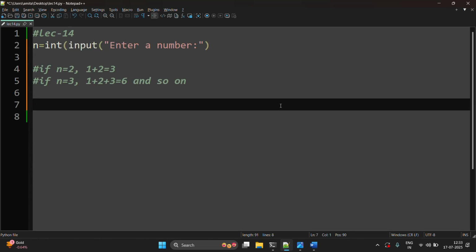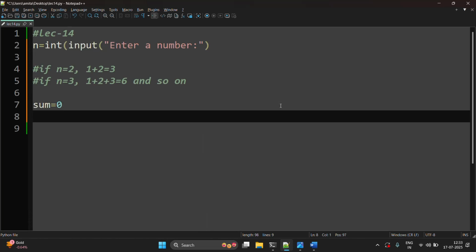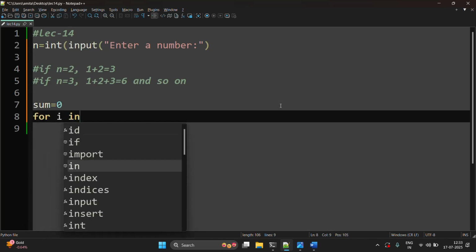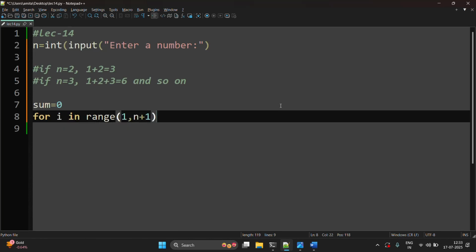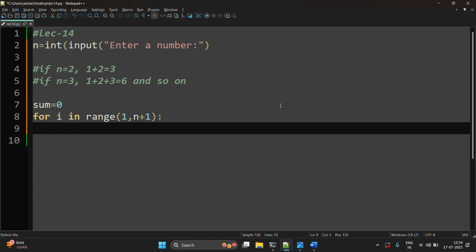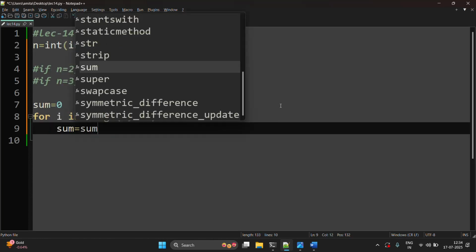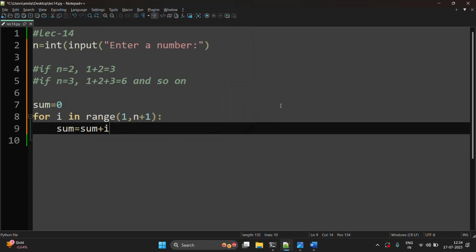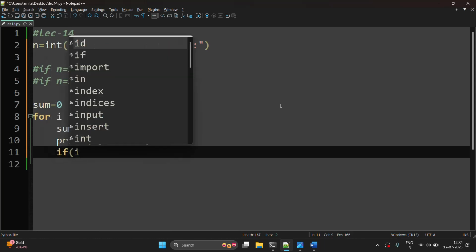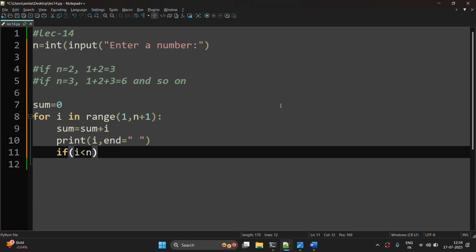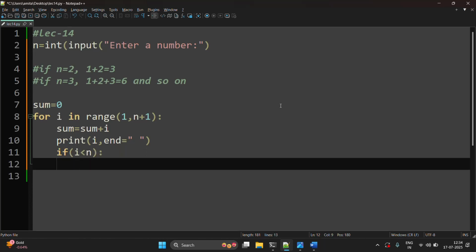Now we will take a variable sum whose value is 0 and we will use for loop, for i in range 1 comma n plus 1, and then we'll write sum is equal to sum plus i, and we will print i comma end is equal to this. If i is less than n, then it should print a plus sign.